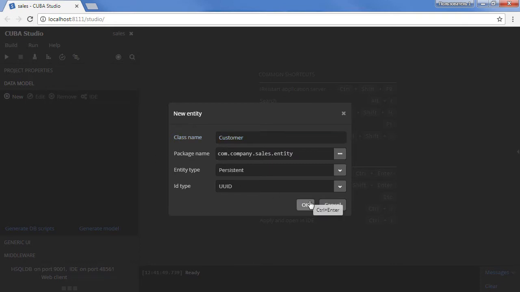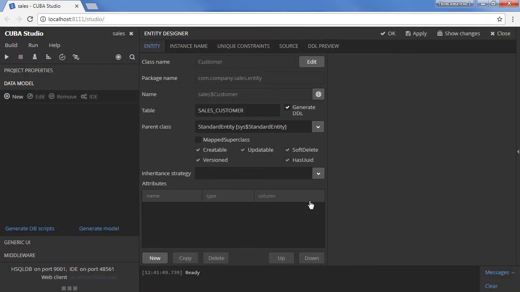The workspace will display the Entity Designer page. The entity name and the database table name will be automatically generated in the name and table fields. Next, let's create the entity attributes. Select the New button below the Attributes table.